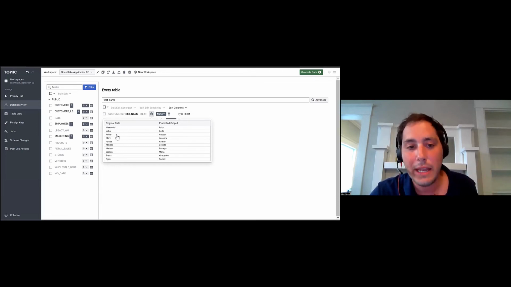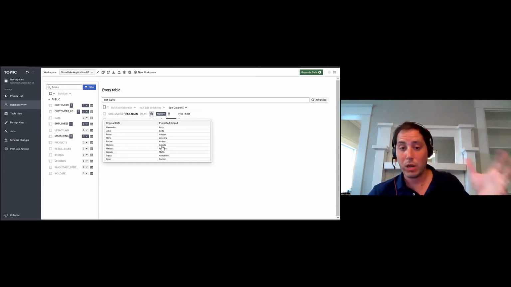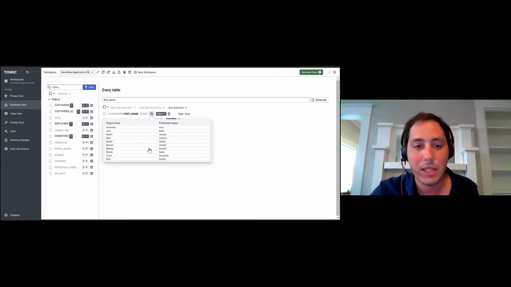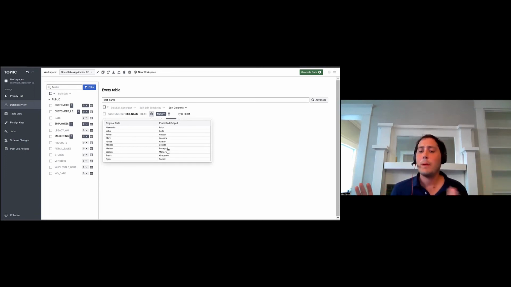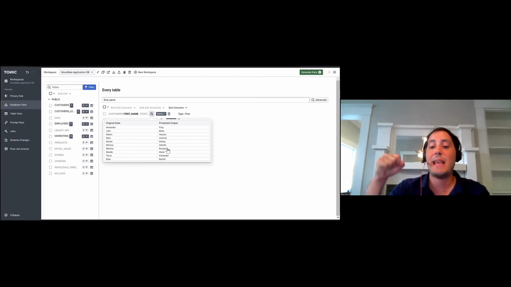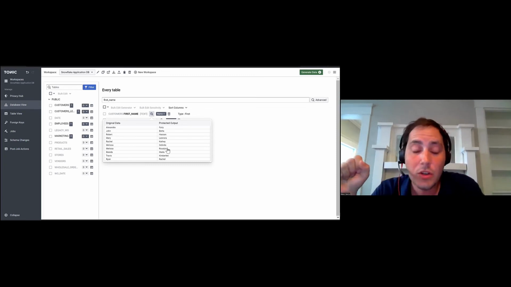Okay, so this looks good, but I want to point out one thing. In the original data, we have Melissa appearing twice. But in the output, what Tonic's going to generate when we actually run Tonic, Melissa's getting mapped to two different names, Delinda and Rosalind. Well, maybe that's what you want. But oftentimes, you actually want to make sure that a given input value always gets mapped to the same fake output value. That'll be really important later on when we talk about tokenization.